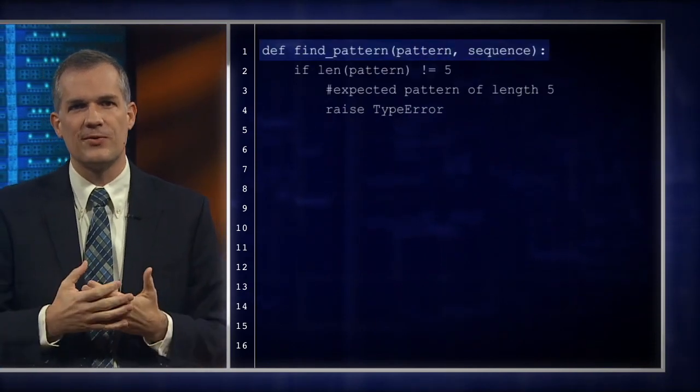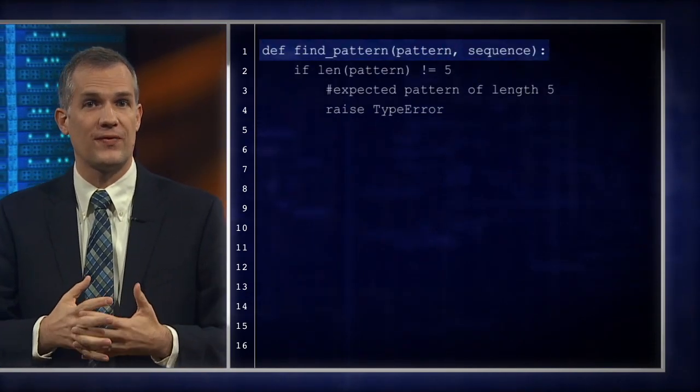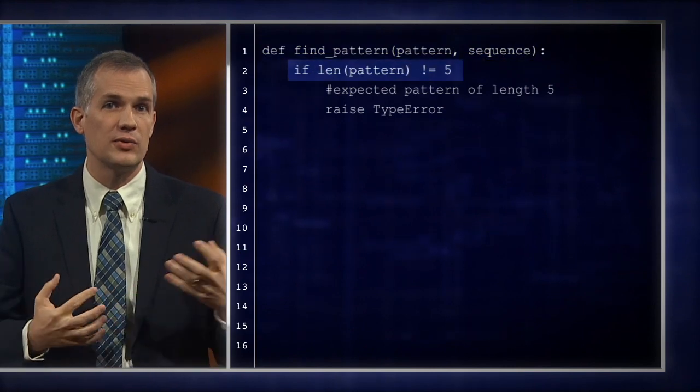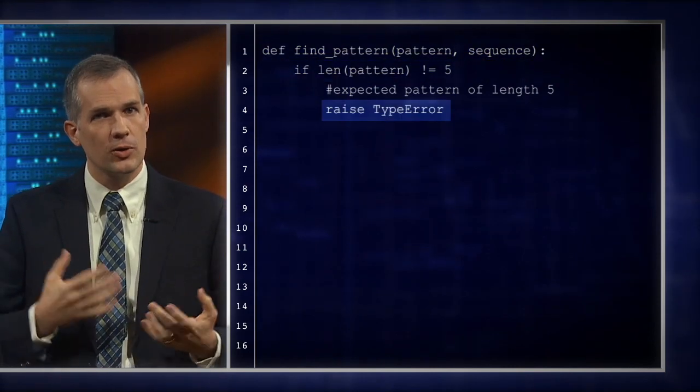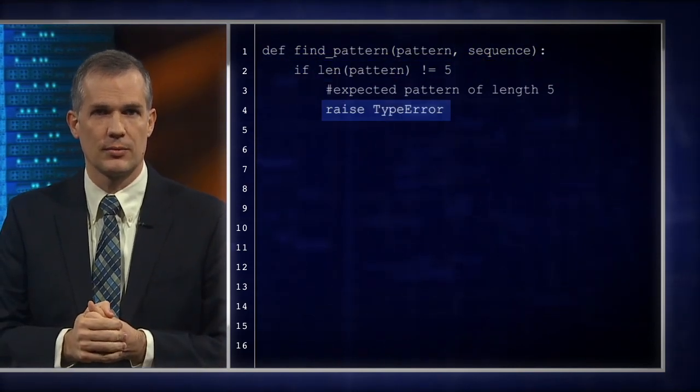Or, say you had a function that was designed to look for a pattern of length 5 within a sequence. If you received a pattern of a different length, it would make sense to raise an exception.